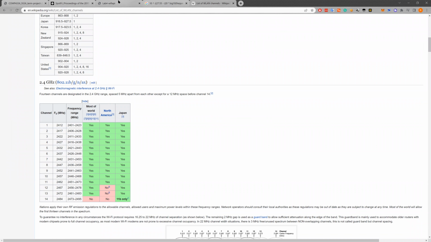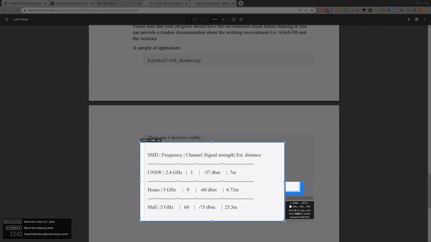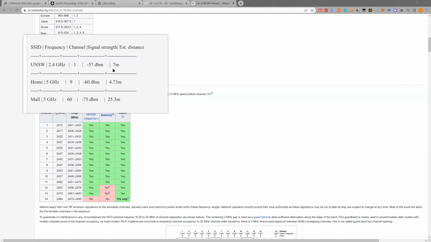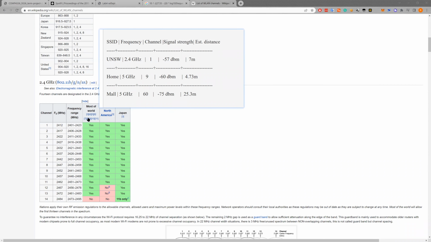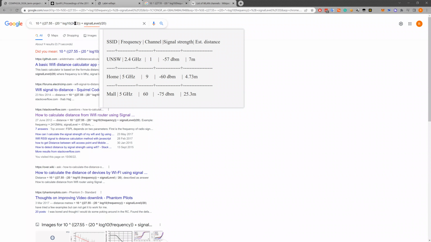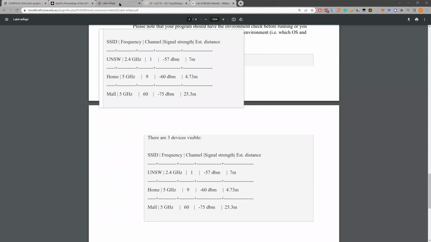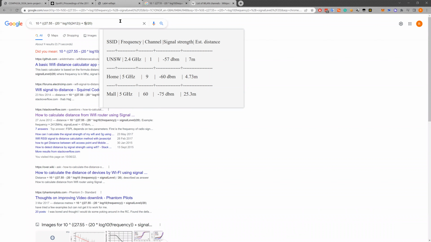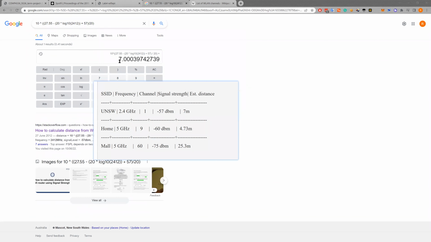So for the first one, let's have a screenshot. The first one is channel 1. So the frequency is this one, 2412 for 2.4 gigahertz. I just copy this value into our equation, replace the frequency with 2412. And what is the signal level? It's 57. Then the output is 7, so it's 7 meters.